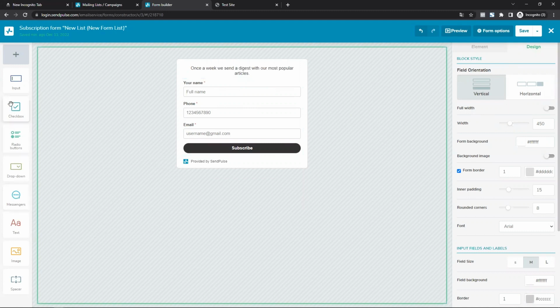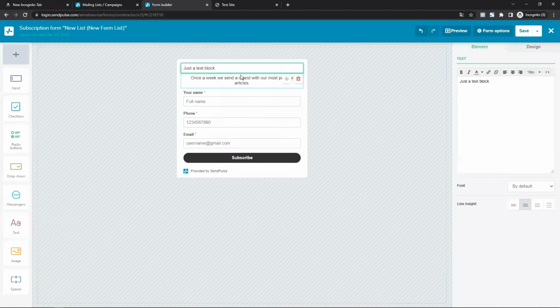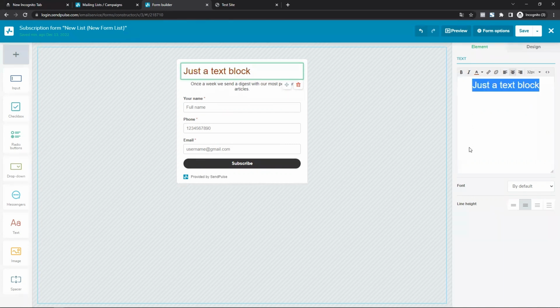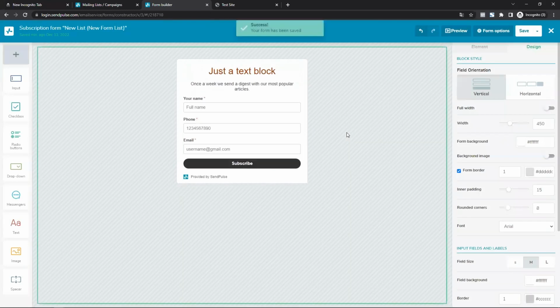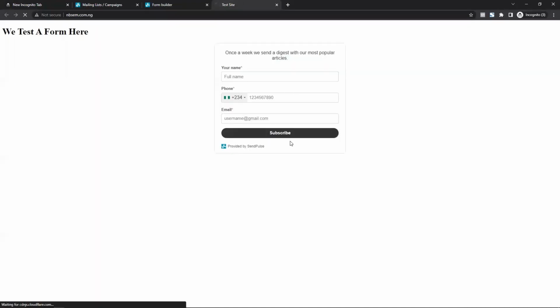Let's make a change to the form, and let's see if that changes. So let's add, what should we add now? Let's add a text on top here, and let's make this text big enough. Let's make it red, and let's make it bigger. All right, so let's click on save. If you refresh the site, you see that there are no changes.